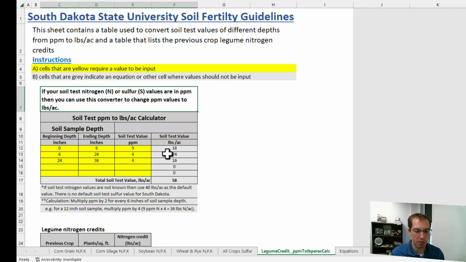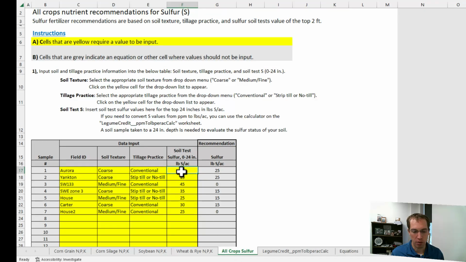Let's say we go even deeper at this site. We go 24 to 36. Another soil test value of 4, 16 pounds per acre. And then here, if we have all the same depth, we can use that to total up at 58 pounds per acre. And then we can use that number to go back here and put it into our sulfur value right here. Say that was 58, say that was actual. We'd see our sulfur recommendation was 0 in this case.